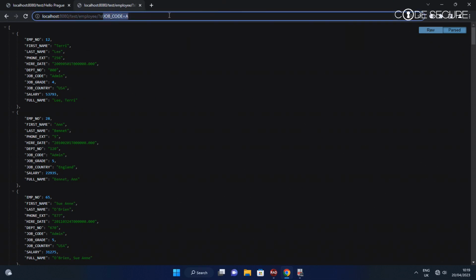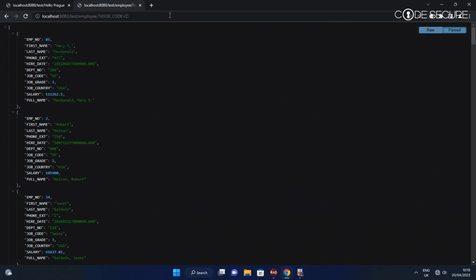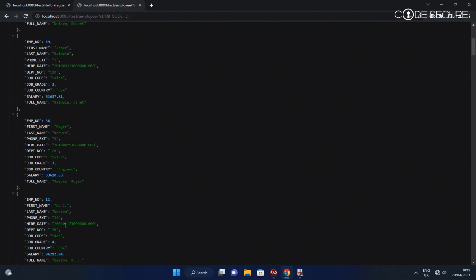If I go back and change this to D, that's descending. So we can now see we've got the VP at the top, and then we're moving into sales. So, pretty straightforward, and that's using that sorting factor.